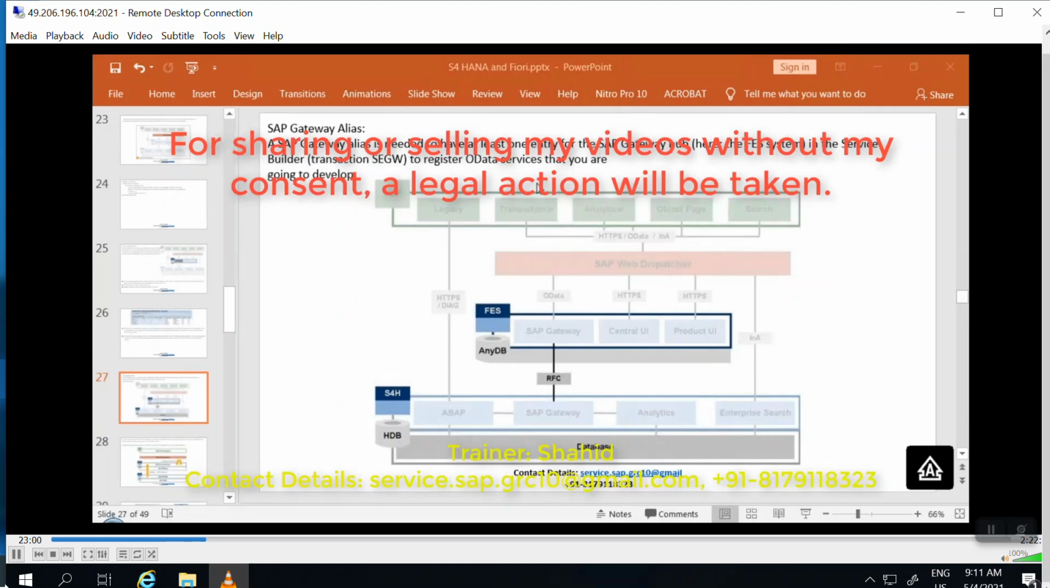It is used for development purposes. And how are you going to create the development object? You are going to create the development object in the front-end server for the back-end applications. So in that, we also need to define the SAP Gateway alias.